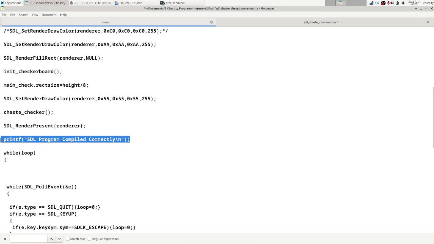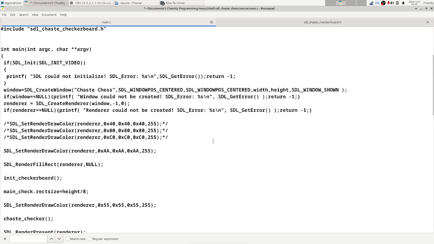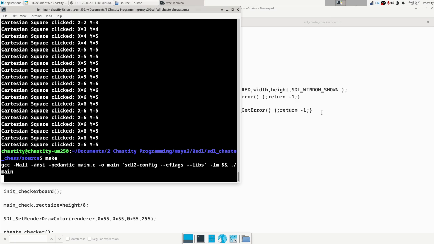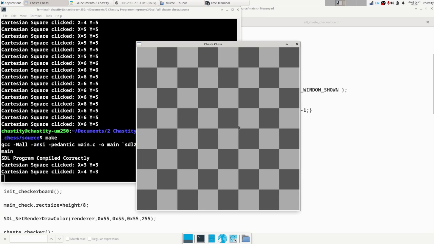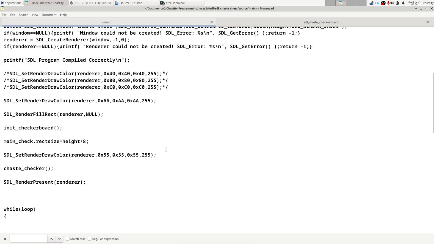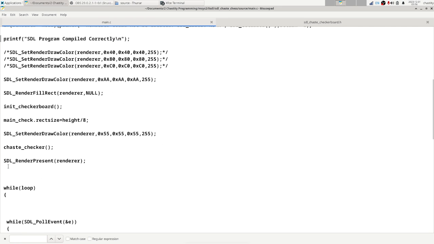Okay, and this message there, I'll still include that, but this will simply be, okay, so only if the window is successfully created, then we'll print that message there. Okay, but we still don't have any visual changes on our screen yet. So what we need to do is call render present, because we called render present here.